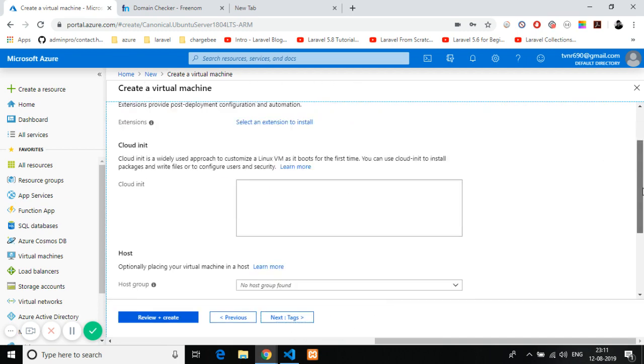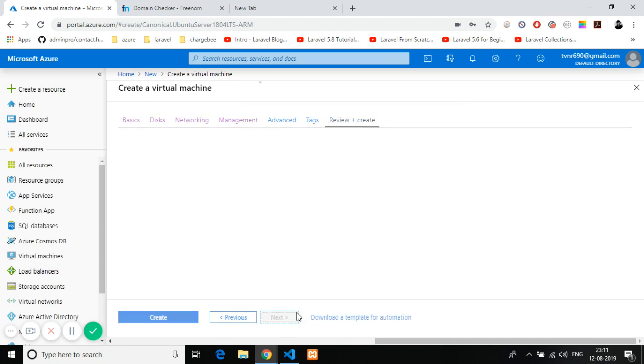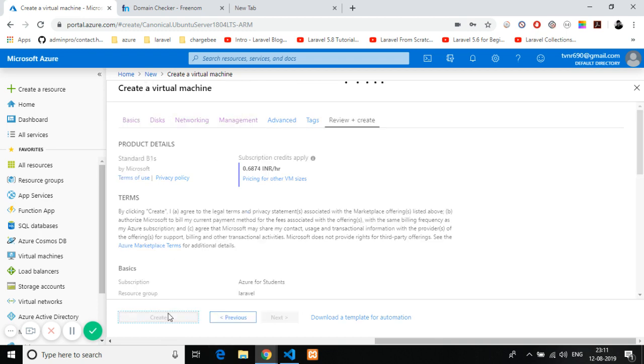Next, advanced. Nothing is there. This is if you want to select your environment, you can create. Next, review and create. This virtual machine will cost you about 0.6 rupee per hour. So everything is fine. If you have any errors, it will show here. Everything is good. We'll go ahead and create. So the deployment is going to happen.